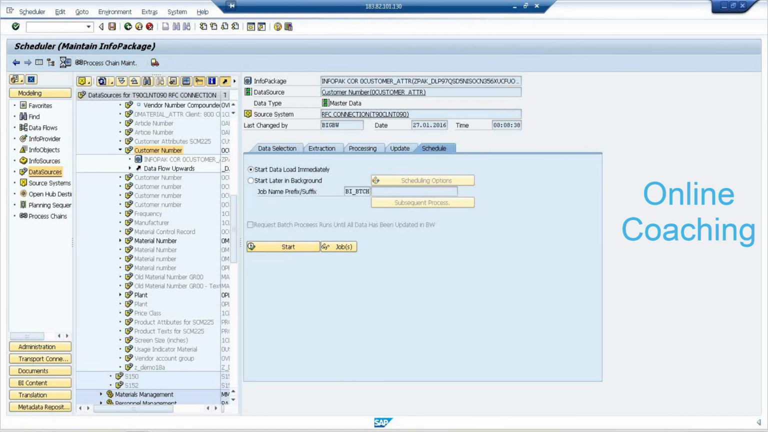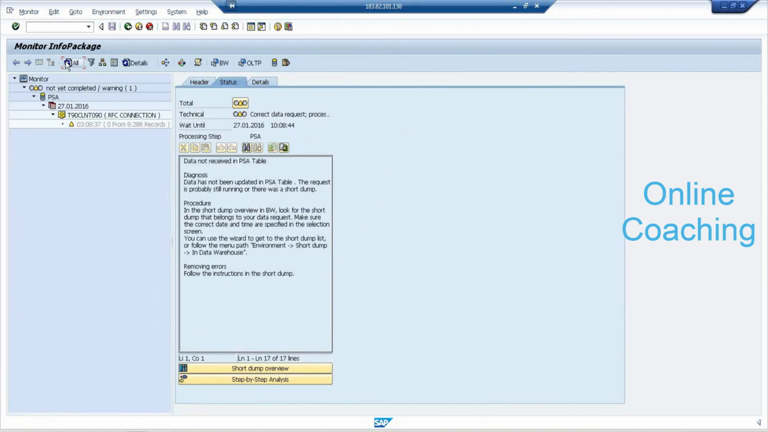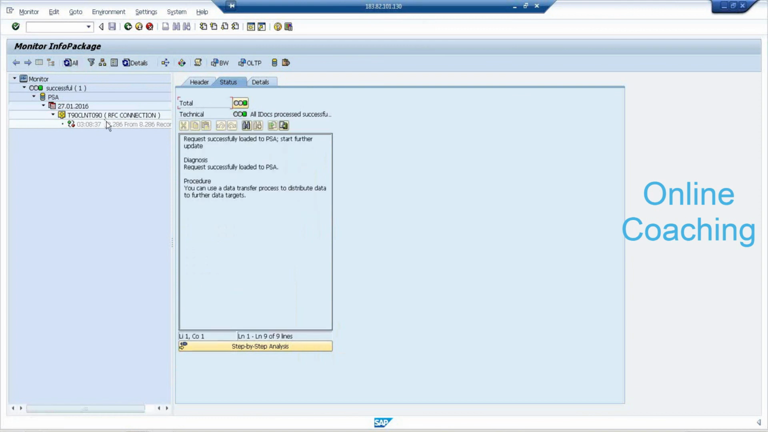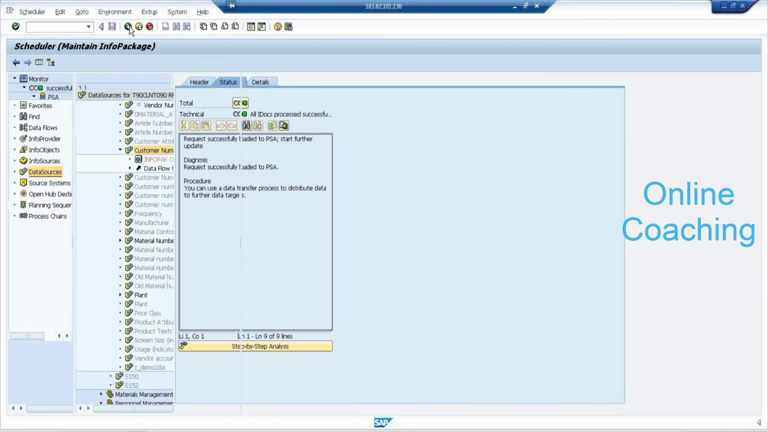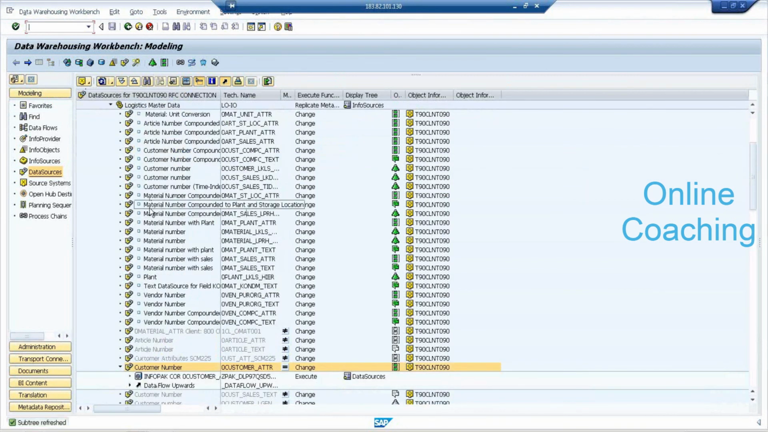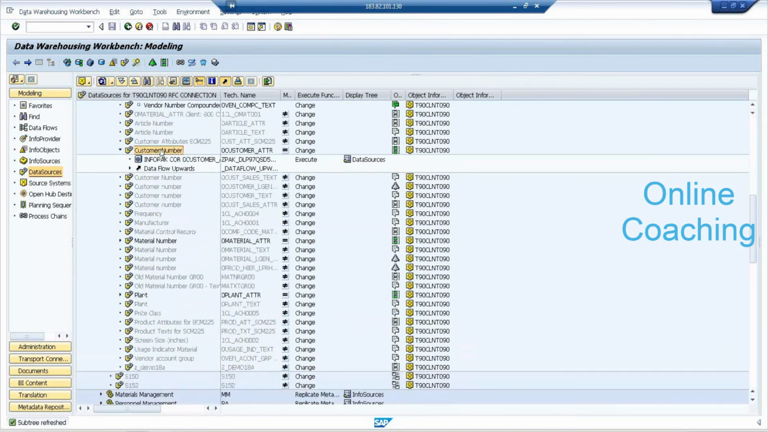Data was requested. Go to PSA, zero records. Refresh. Oh my god, 8000 records are there. So I'm not going to open this, it will take a lot of time. Can you see 8000 records, guys? Yes, correct. Okay, your info package, refresh, it is active. Once it is active, what do I need to do next?